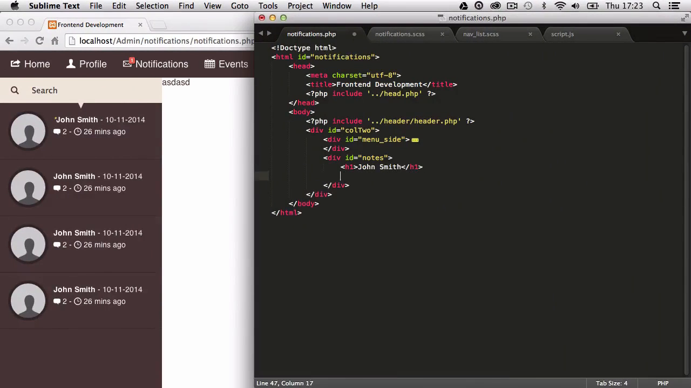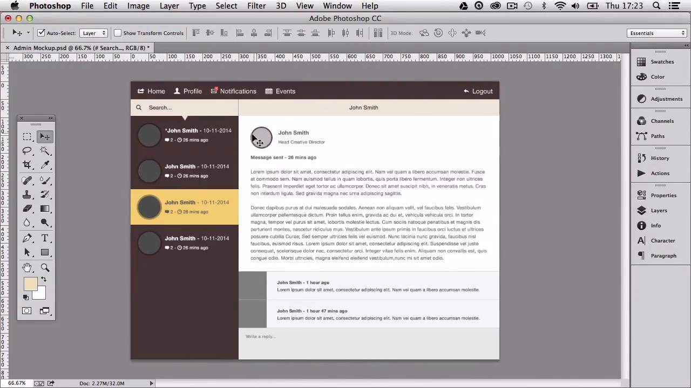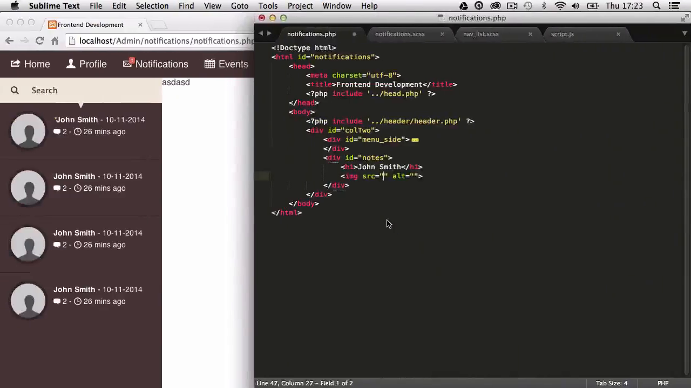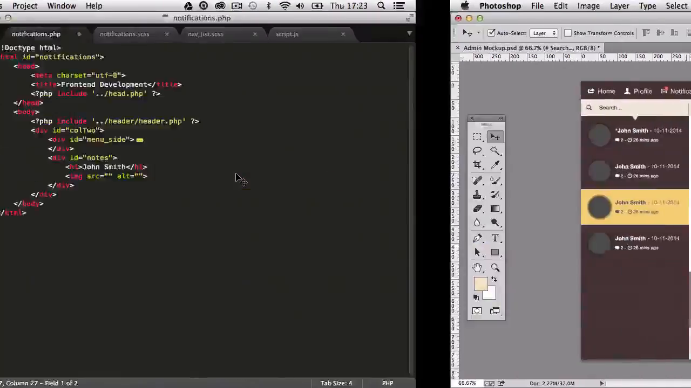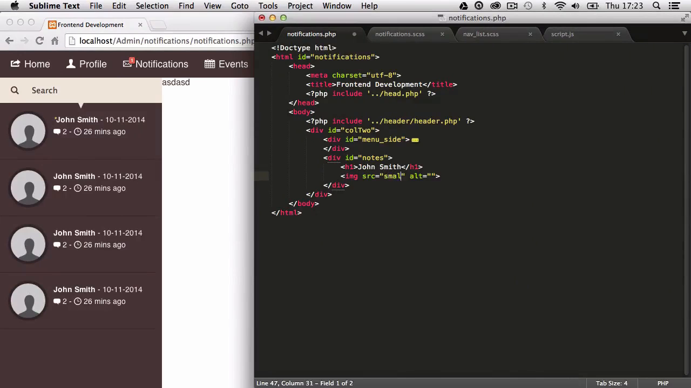Then also we have the image. The image right here is just this image of the person who sent the notification, just the same as in the navigation right here. And again, we're going to be using that small_profile.jpg image, and the alt is going to be the person's name. And then I want to make sure that I put an ID on here so I can target this, like so.